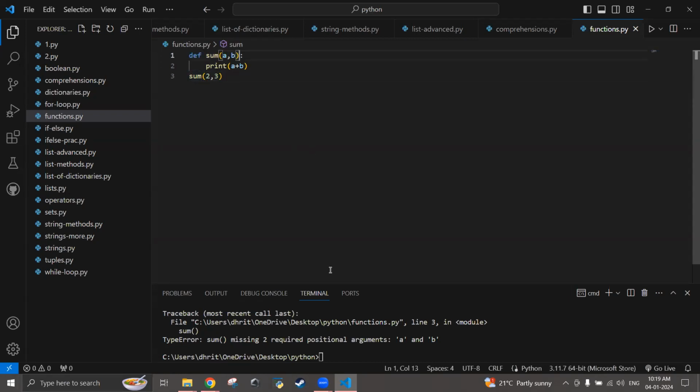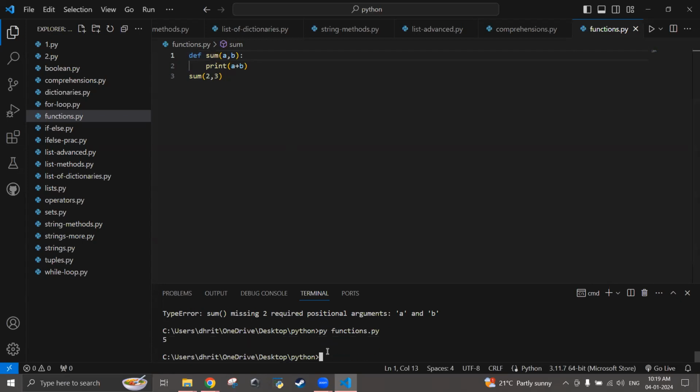Now let us execute this code. What did I get? I got 5. So this way, now I am having flexibility. I can print whatever I want. Let's say I pass here 100 and 345. If I pass 100 and 345, I get 445 in the output. Because I'm passing these arguments.